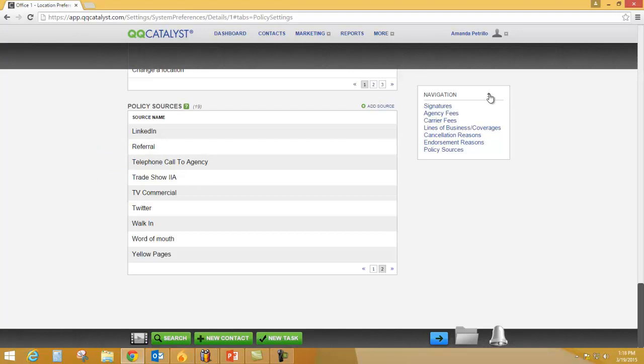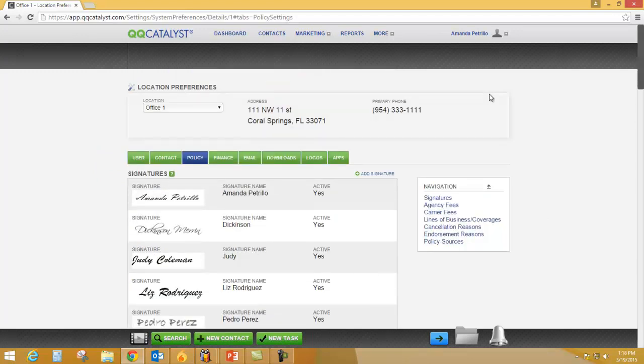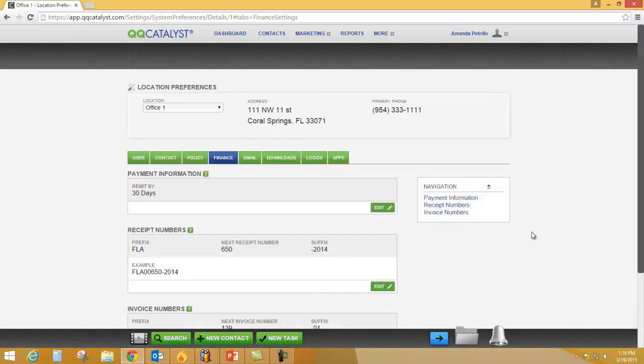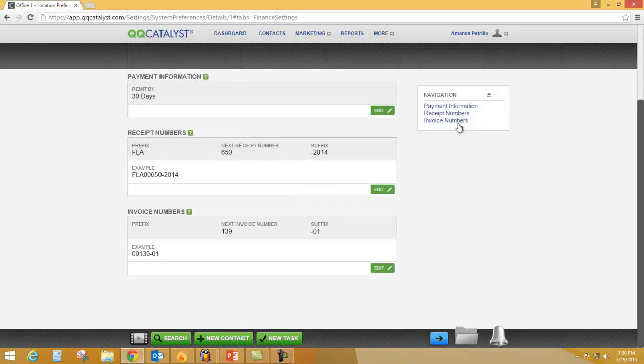Okay, so we're just going to go ahead and click our up arrow to go back up to the top. And we're going to go on to our next tab, which is our Finance tab. The Finance tab provides you the ability to set up a number sequence for both your receipts and your invoices. This again is an optional feature. It is not mandatory. However, if you wanted to set up this feature, you can do so by clicking on Edit in the bottom right hand corner.